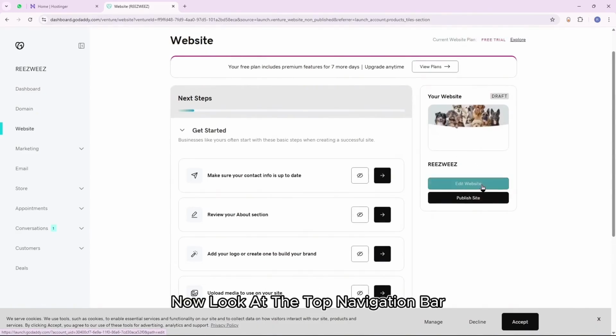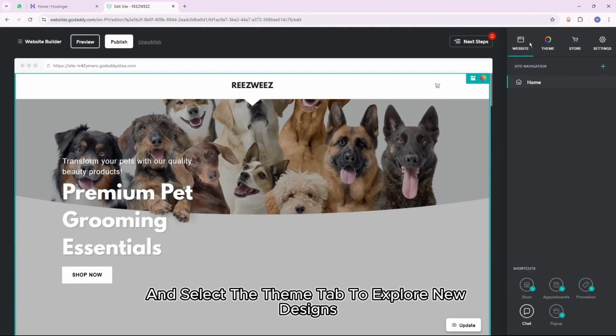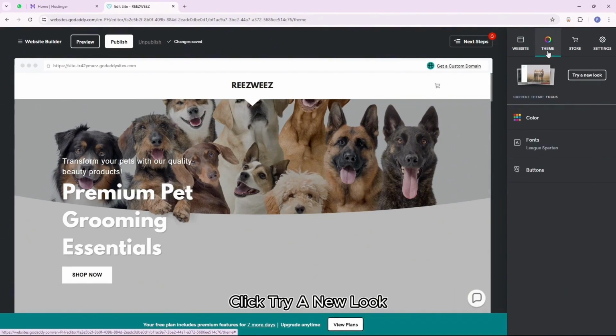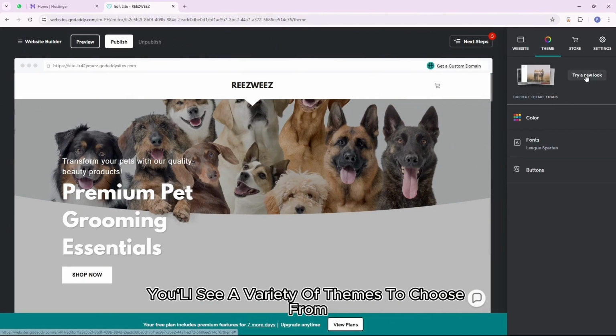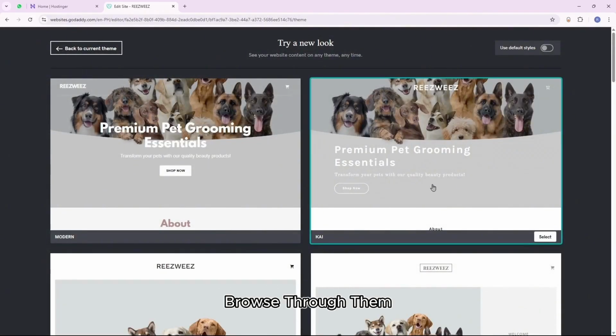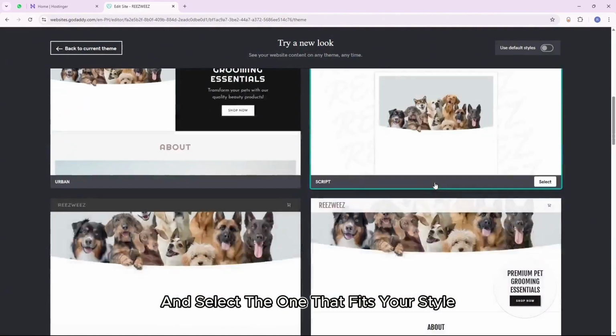Now look at the top navigation bar and select the Theme tab. To explore new designs, click Try a New Look. You'll see a variety of themes to choose from. Browse through them and select the one that fits your style.